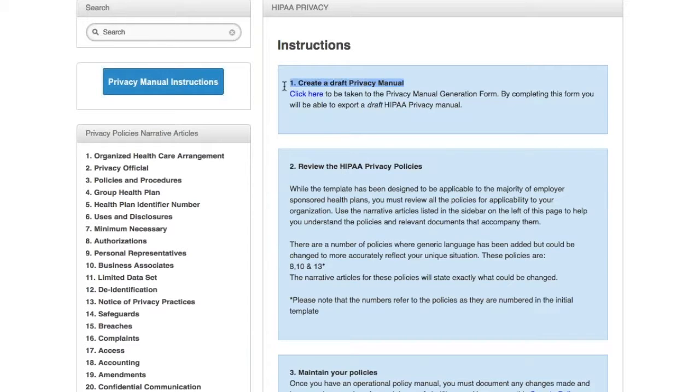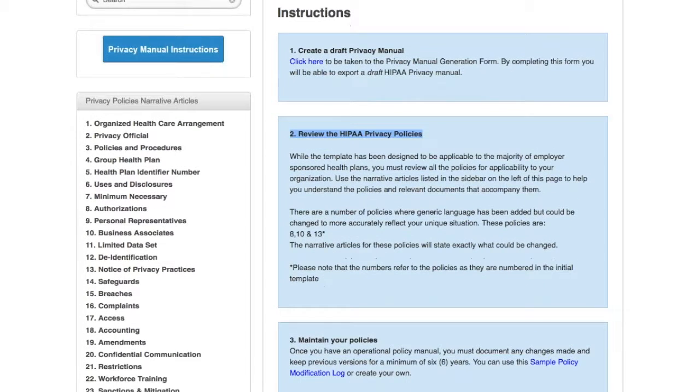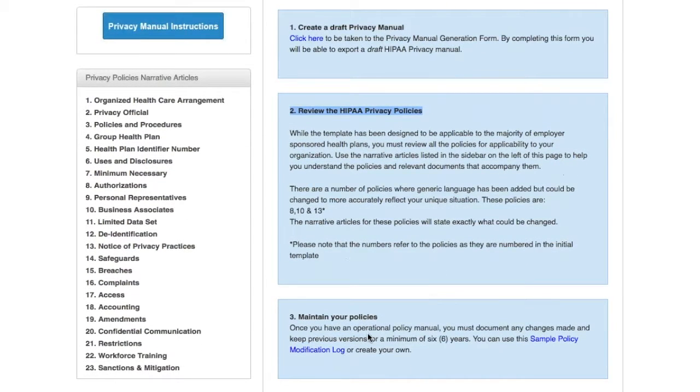So, I've created my draft manual, and I've reviewed all my policies to make sure that I understand what they're asking of me and my organization, and to make sure that they are applicable to my organization's unique operations. The last requirement is that I maintain a copy of my finished product for at least 6 years and log any modifications made to it. Provided is a sample policy modification log that I can use. And that's it. I've completed the HIPAA privacy module.